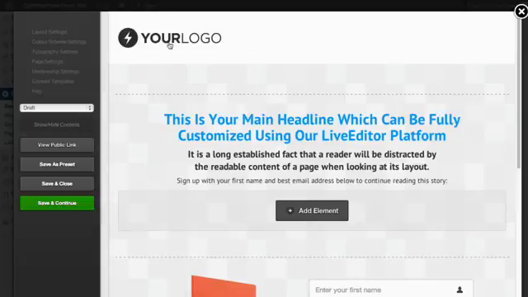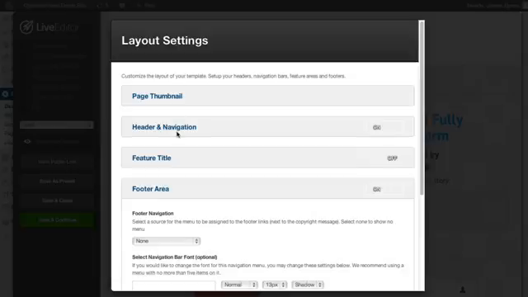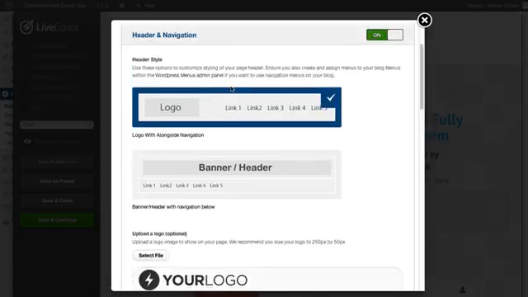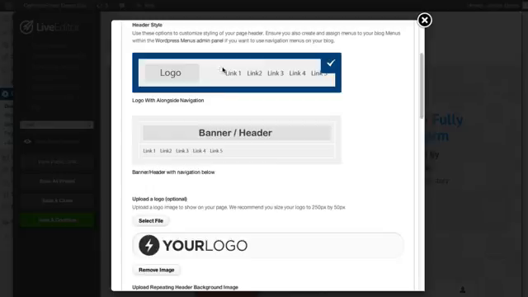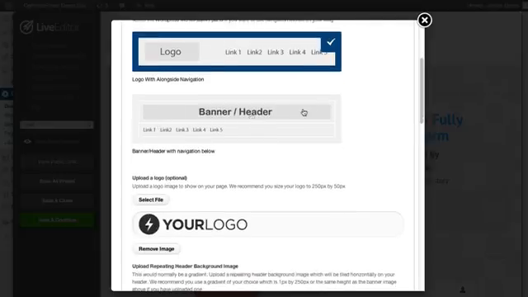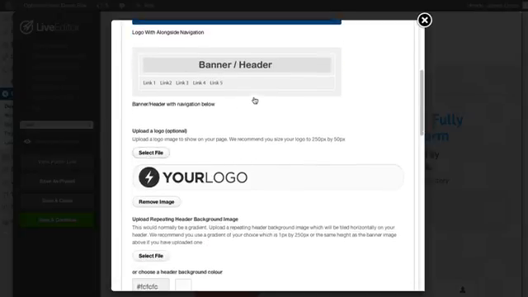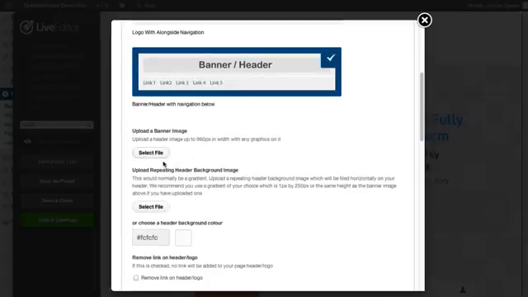Obviously, if you want to change your logo, you can just click on the logo, go to Header and Navigation again, and then if you scroll down, you can see we have two header styles here. You've got the logo style and the banner style. So if you wanted to use a logo, you would use this. If you want to use a banner, which is popular in some of the internet marketing circles, you can choose this option here. And then you can upload your logo. If you choose banner, then you'll be asked for a banner image.